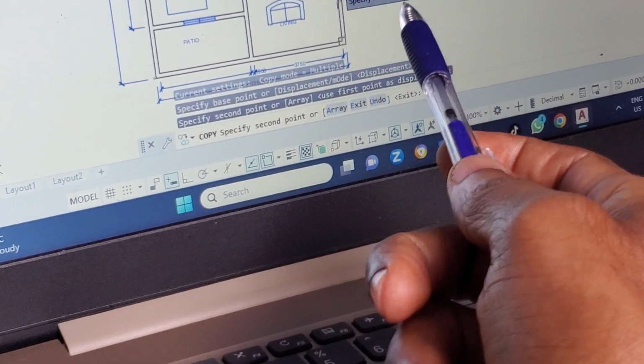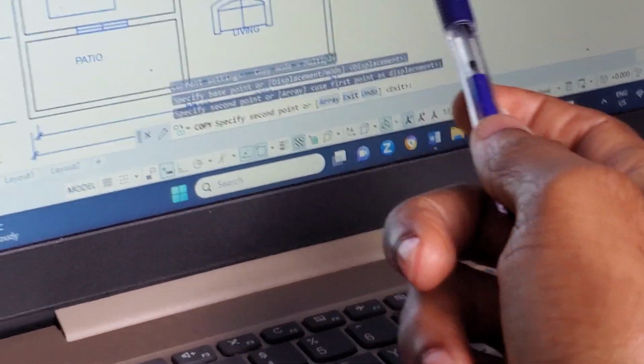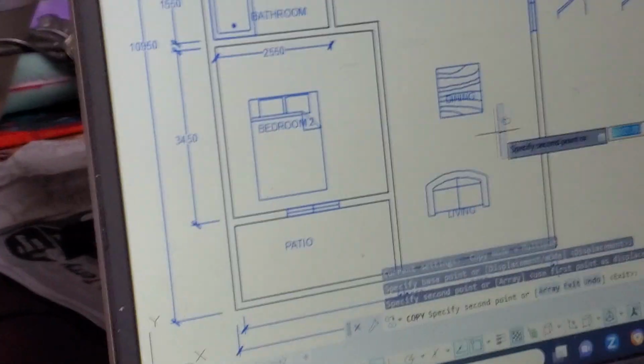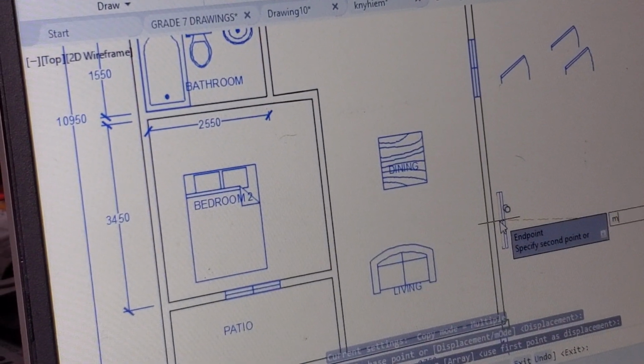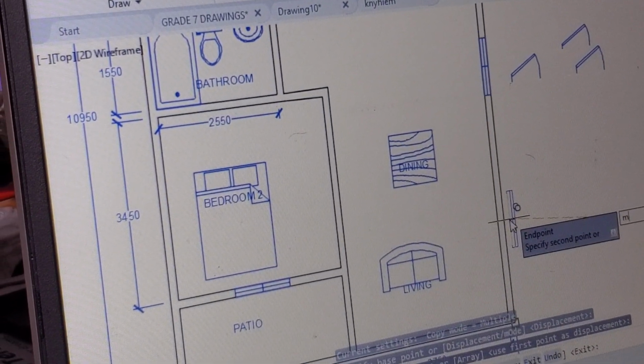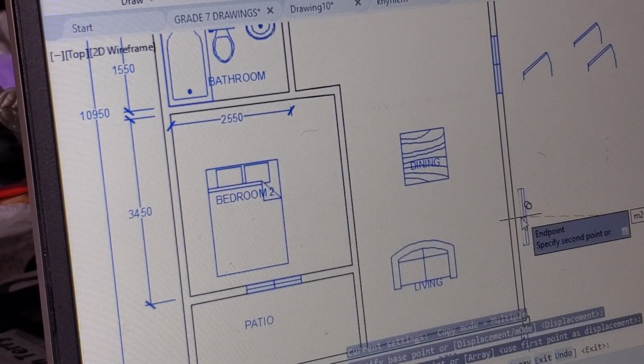What about right here? Yeah. But it won't allow you to snap right there. You have to use middle of 2 points. M2P. Middle of 2 points. Type M2P.